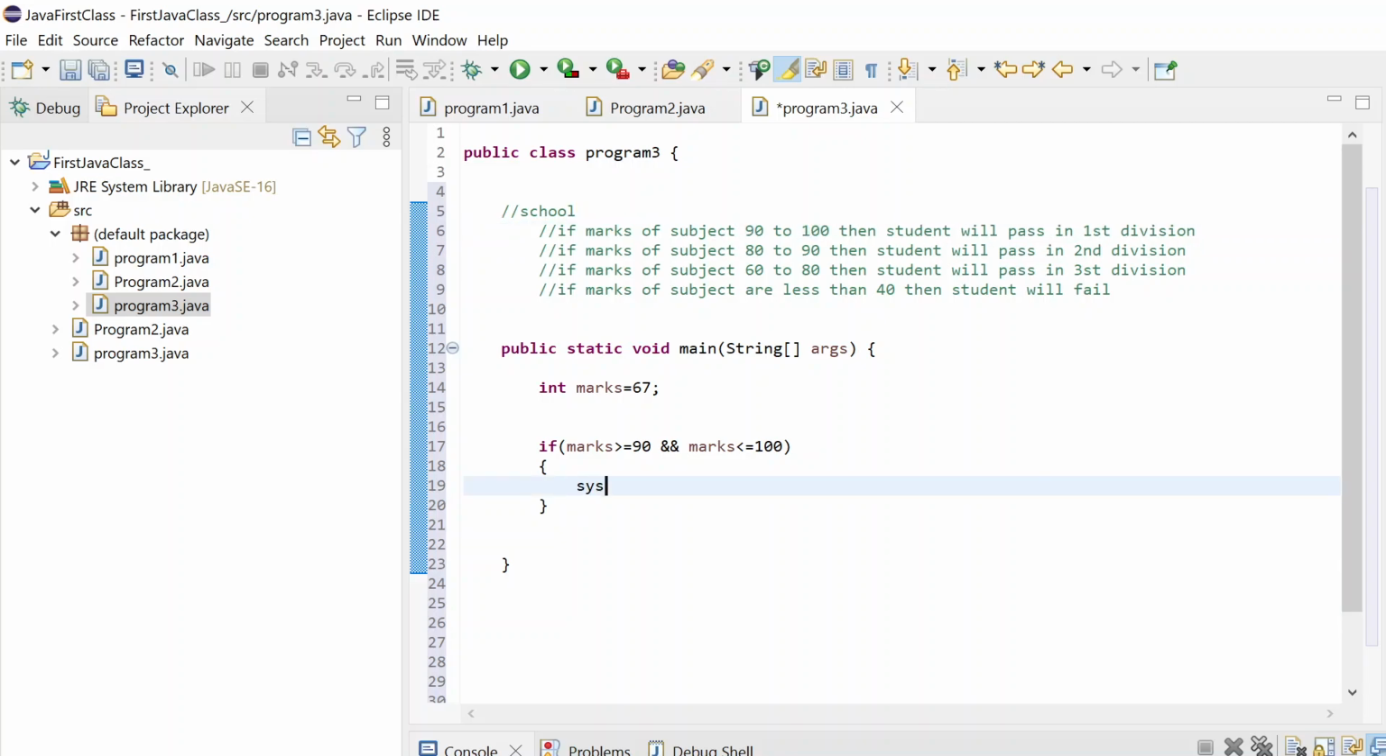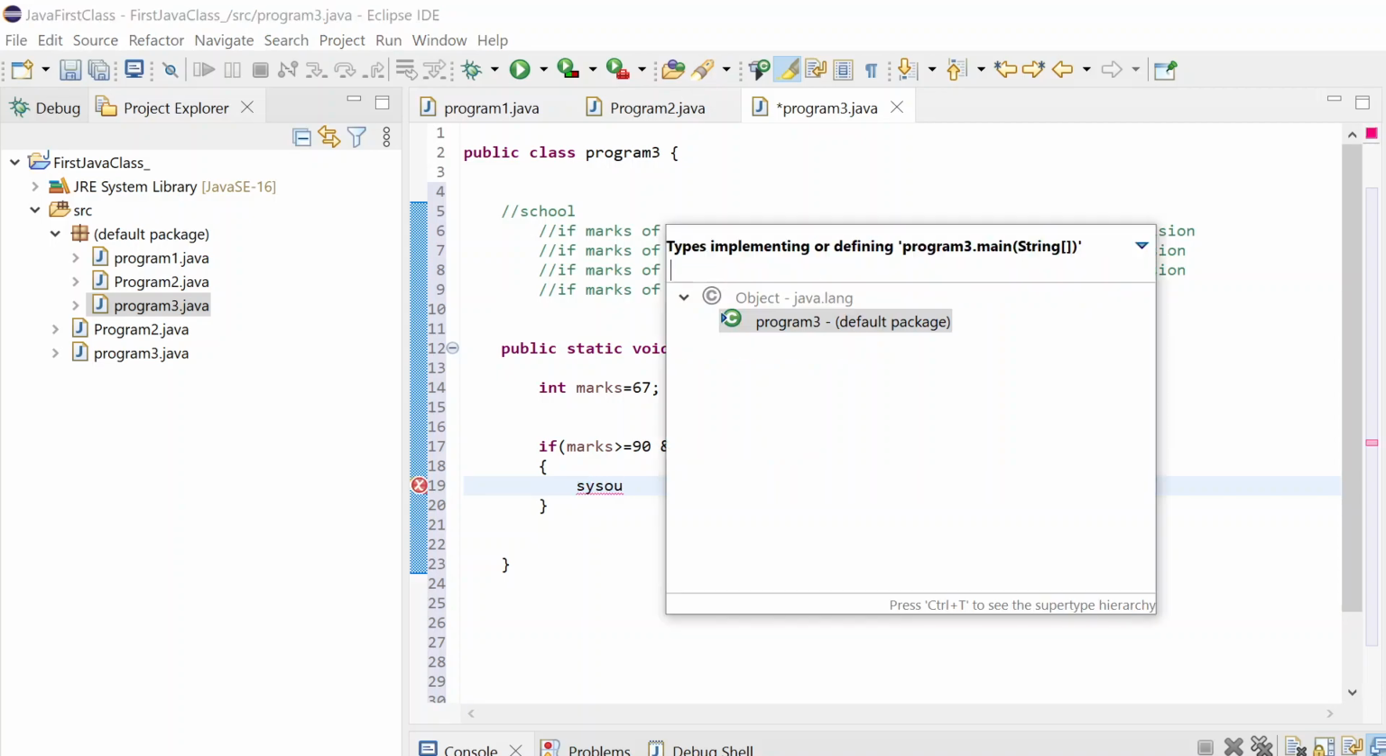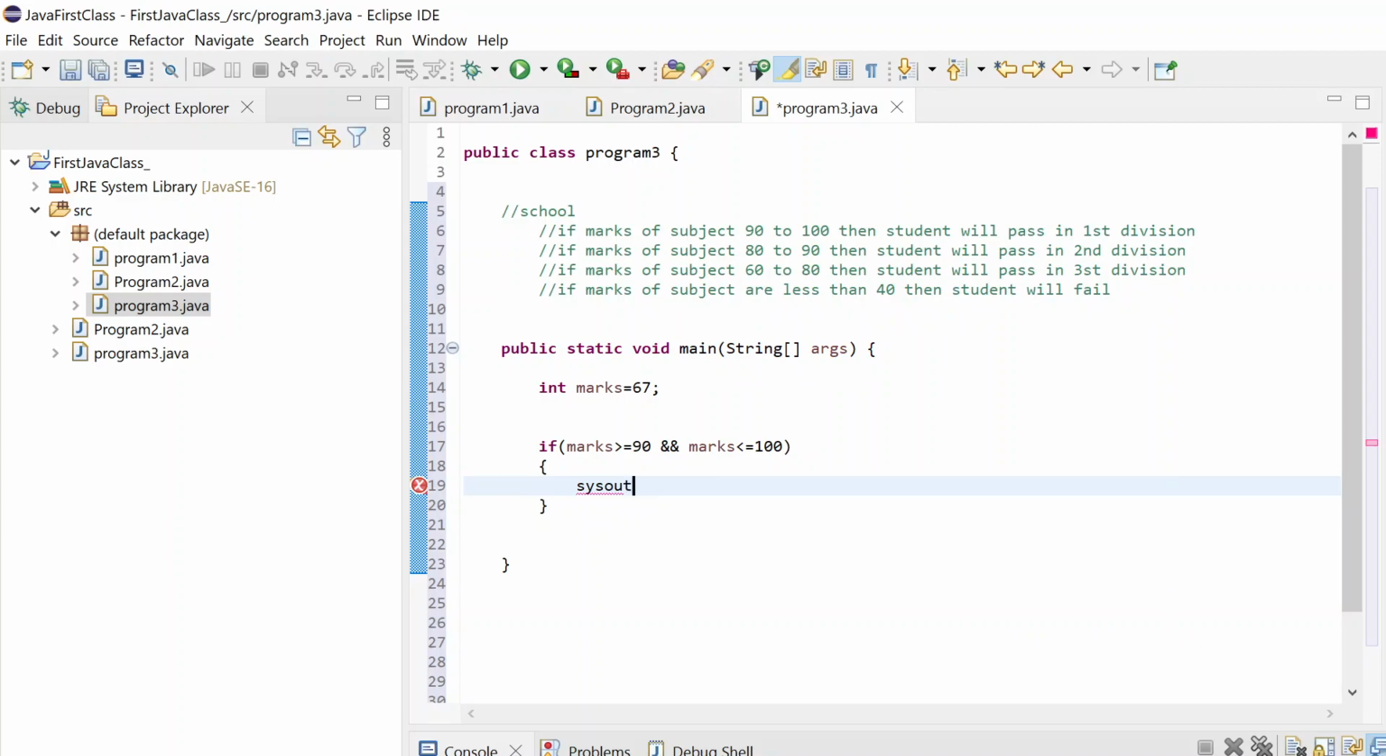So let me print this statement. I will simply print it. Similarly, this time I will not use the else part. Now I will say else if, because we have multiple conditions. Now I will check the second condition. What is our second condition? If marks of the subjects are between 80 to 90, right?